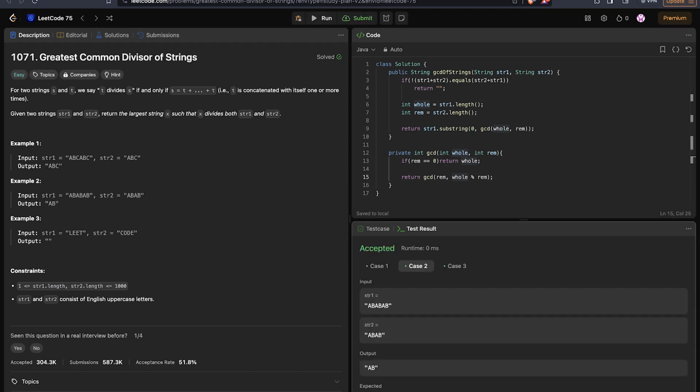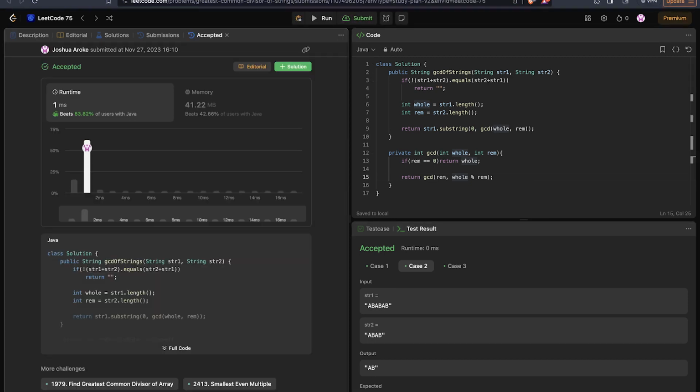Okay, so this works fine, and of course, after running this, we can try and submit and see. Okay, that also works fine. It was able to calculate the greatest common divisor string in 1 millisecond.